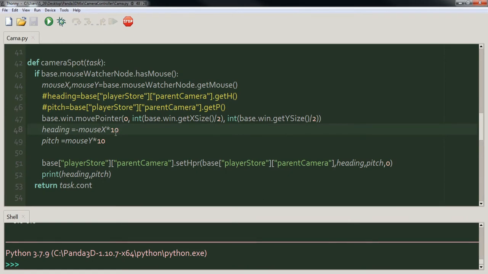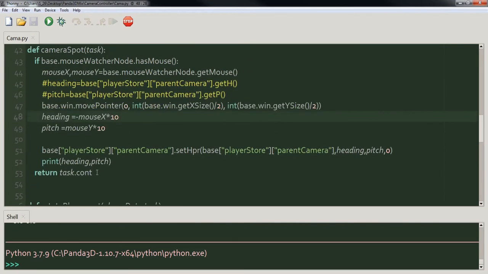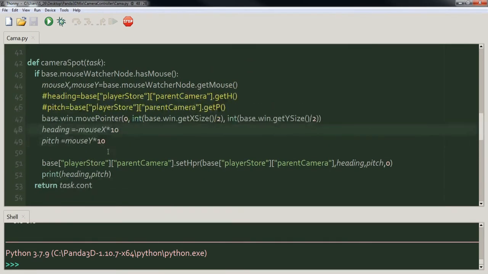I set up the heading and pitch that I want to use by just multiplying the percentages that the mouse X and mouse Y represent of where the mouse is on the screen by any number that I would want to be the sensitivity for how much I want something to move. So depending on where it is on the screen, it will move up to 10 degrees when this heading and pitch are set for the camera. And then that is how the camera aiming with the mouse works. So let's take a look at that.